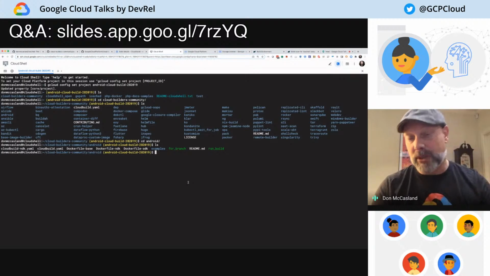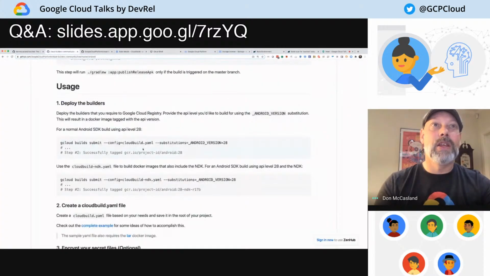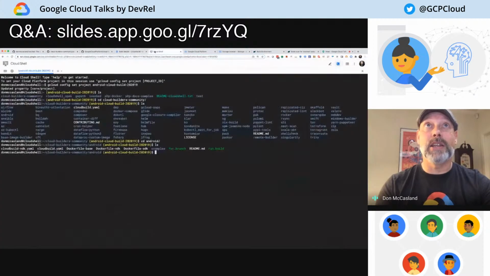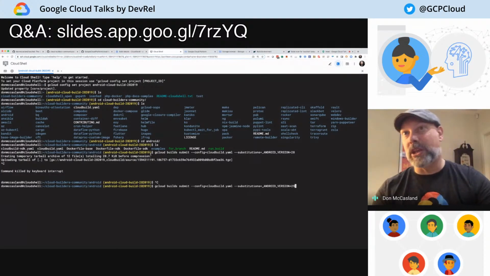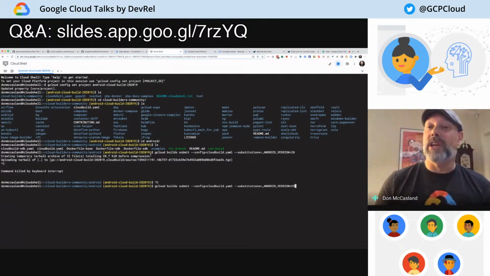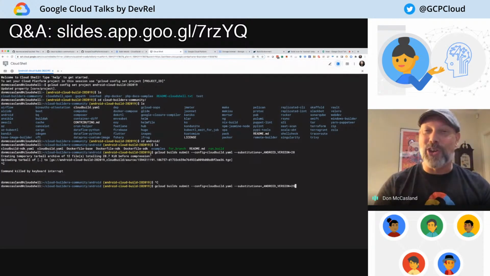So to build and deploy a custom builder for Cloud Build, we're going to use Cloud Build. This is pretty straightforward. So all I have to do is copy and paste this line here, and let's substitute with version 29. Now, this actually takes a few minutes to build, so we're going to skip ahead. It's just like a cooking show. I've already done this part of the process.